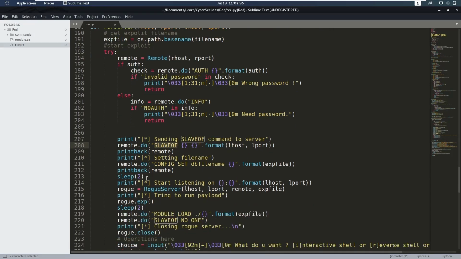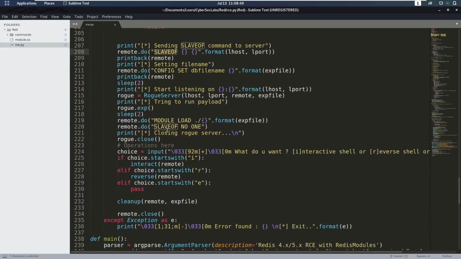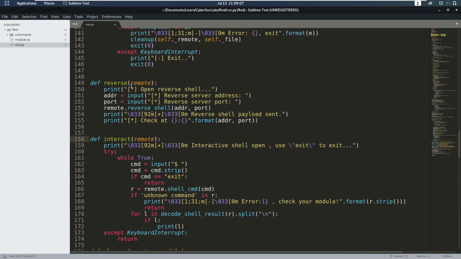It's going to start listening. It's going to create a rogue server locally, make sure that the rogue server listens for incoming connections, and then make the remote server connect to us. Then it can load the module. It's then going to remove the slave from the remote server, so we don't have any secondaries anymore. And then it's going to close our server, and then we have remote code execution. So then we can, for example, interact, and our interaction is going to allow us to get a reverse shell, or in this case, it's going to allow us to run commands.